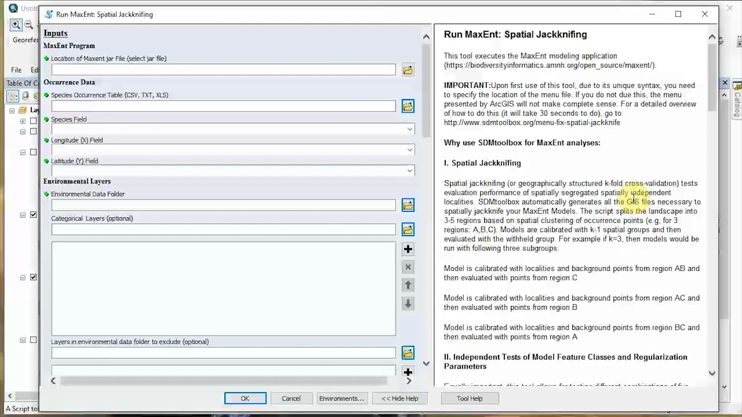If you don't have it, you have to actually go and download the Maxent file. And here in this window, it tells you where. So go to this link, and pause the video if you don't have this, and download this, unzip it and put it on your desktop. I will do the same.